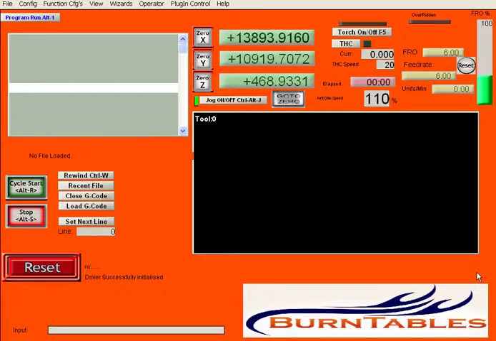Whenever you're using the plasma, just grab BurnTables Plasma. When you're using a router, just grab BurnTables Router. And really the difference is going to be which tool it actually tries to turn on. So when you get to the program, they're all going to be the same regardless of which attachment you're using.